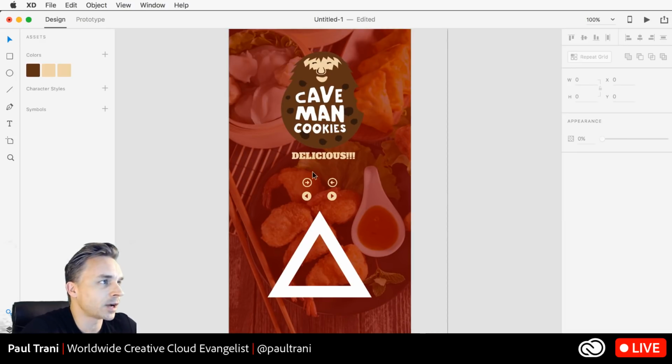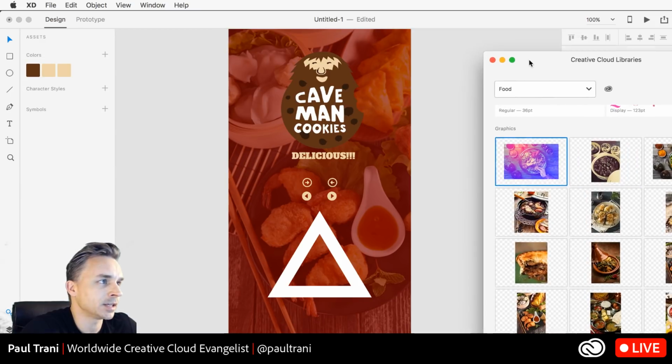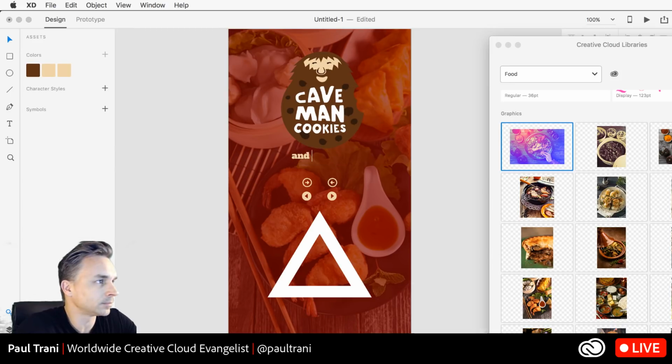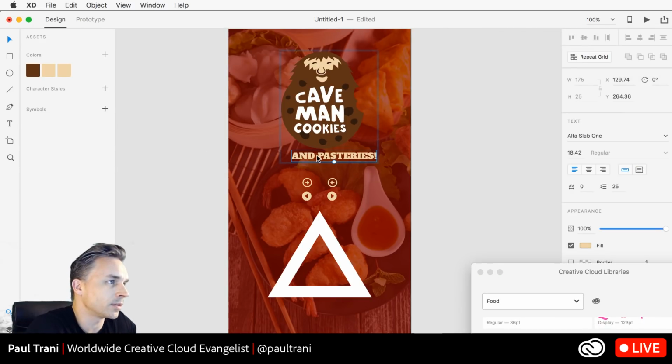Caveman cookies. These are actually not cookies, we're realizing. I should probably actually grab some cookies in here. It's fine. But really the key point is to point out that you can actually bring in assets from Illustrator and Photoshop into Adobe XD. If there was an image associated with this logo, that image would come in as well.